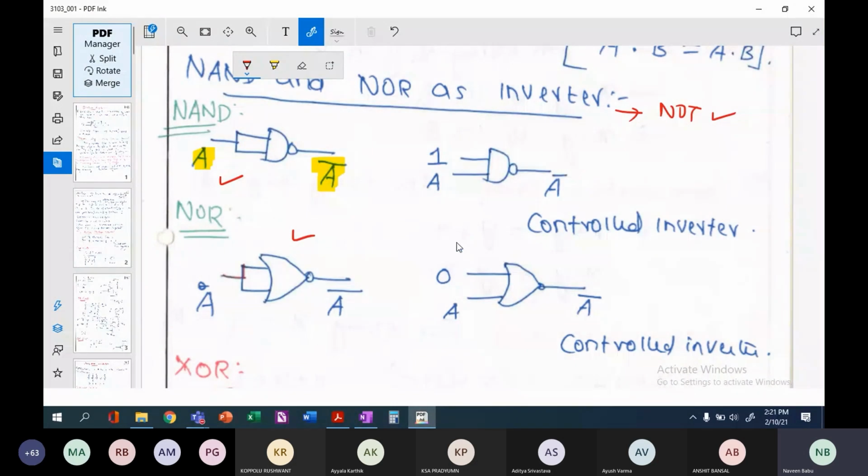Similarly, for an OR gate operation, when one input is 0, and if your other input is A, then you get your output as A bar. So similarly, you can verify with this truth table.